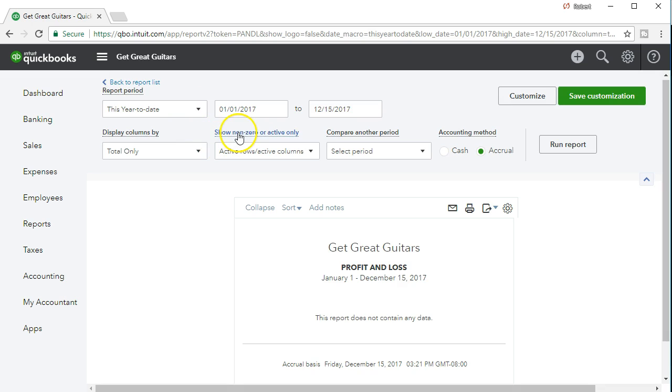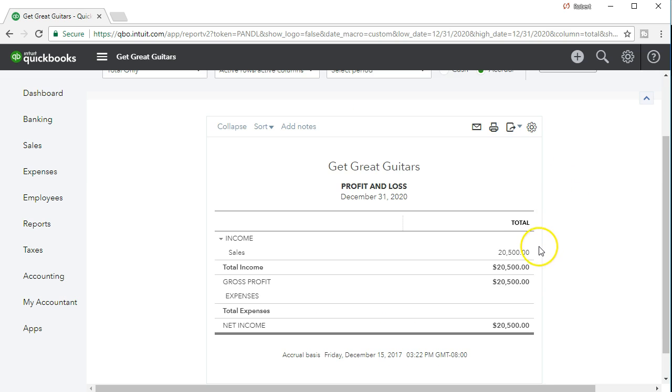And we're going to run this one as of 12/31/20 to 12/31/20, and we will then run that report. Here we have sales of 20,500. We didn't really have any sales. All we did was enter those beginning balances.